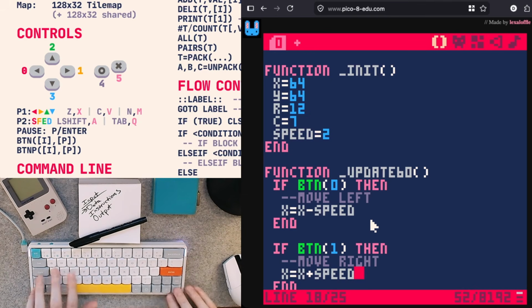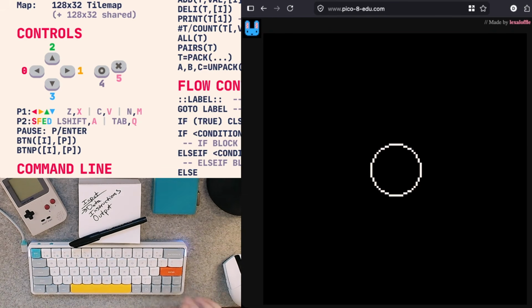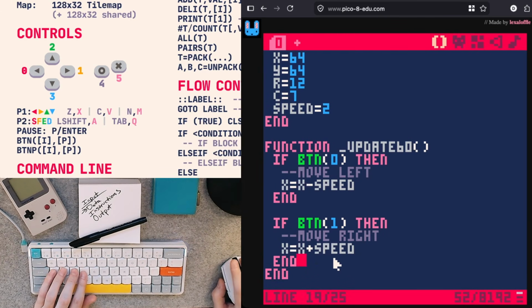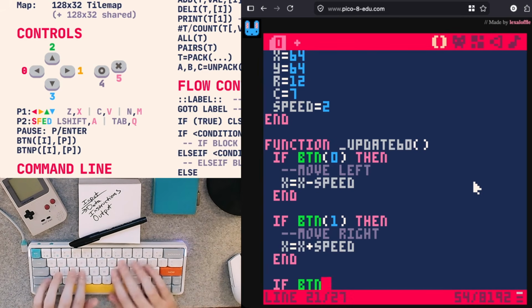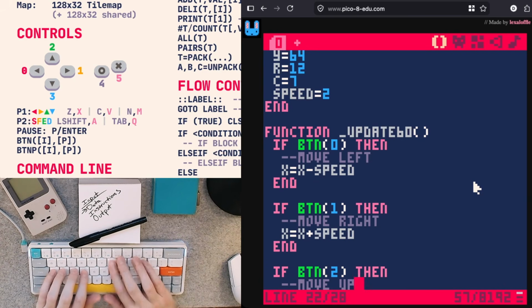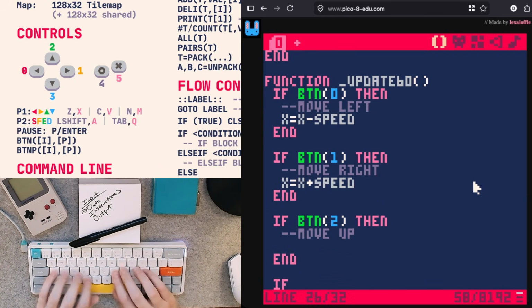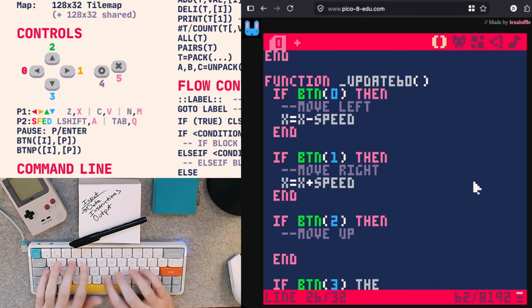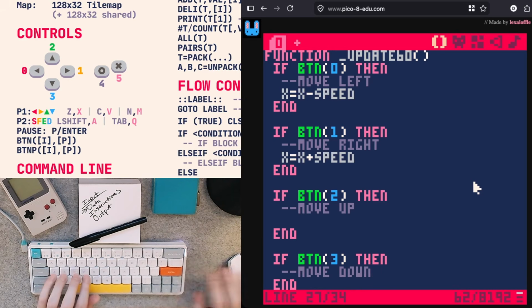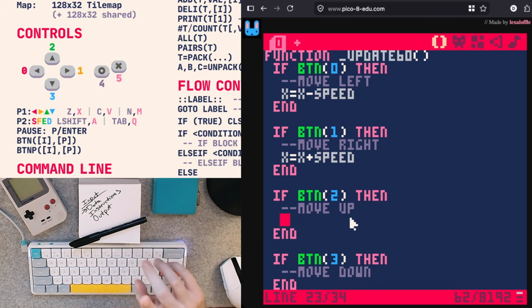All right, let's give that a test drive. Control R runs it. Now when I press left, hey, we're moving. The illusion of movement. If button 2, then move up. If button 3, then move down. All right.